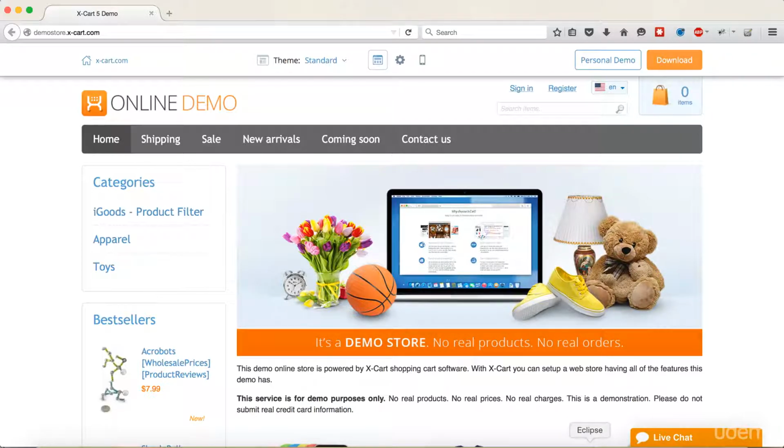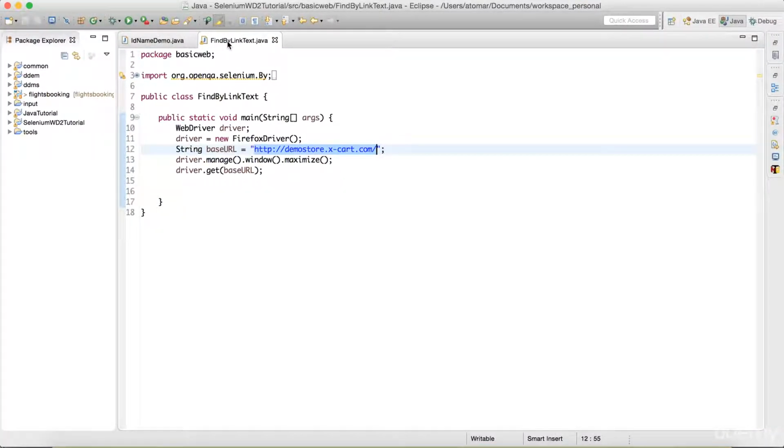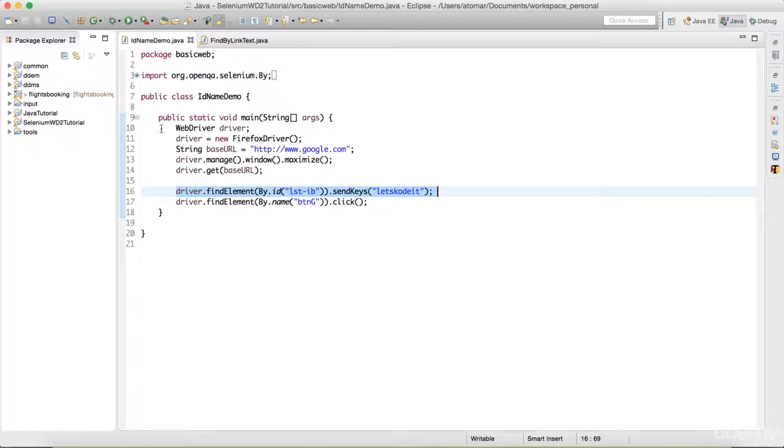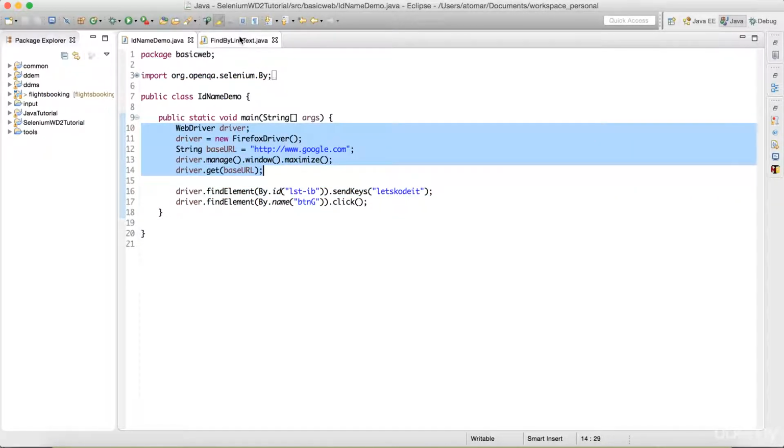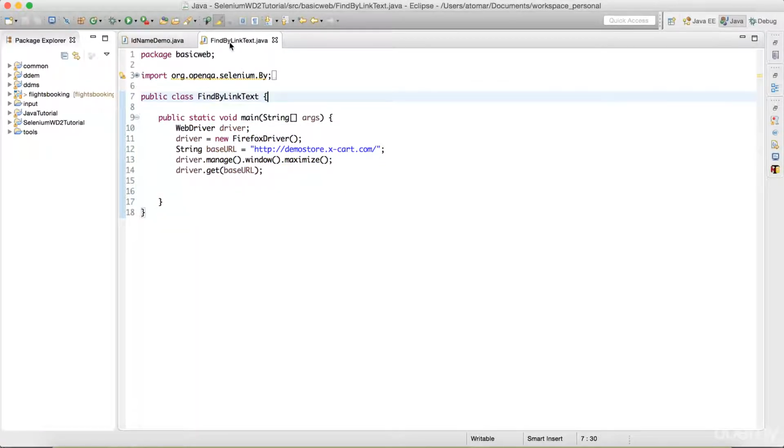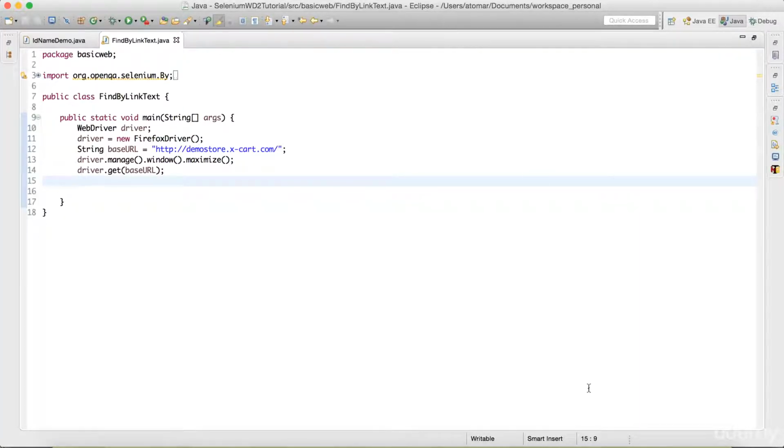So I thought I'll take this as an example. In the last class we talked about id, name, xpath and all those things. This is the one that I created today. It's just a copy from this one. I copied the top code from here into find by link text. So today we're going to talk about finding elements by link text and partial link text. I just changed the URL from Google to the demo store, and we're going to see how we can find elements by link text and partial link text.